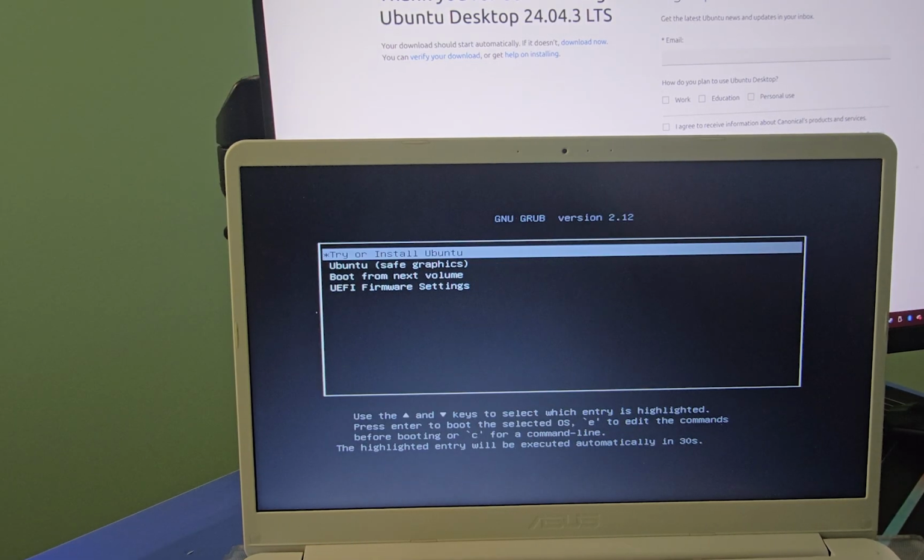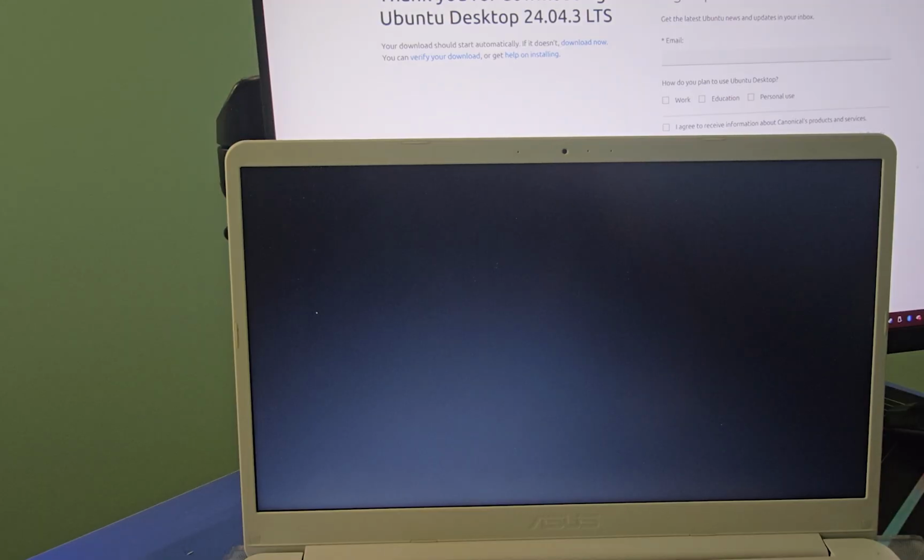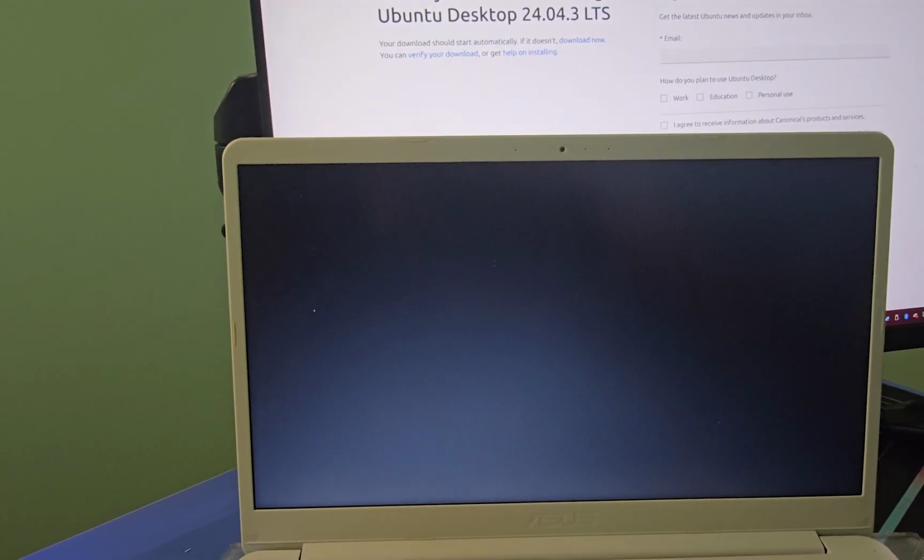After a few seconds, you'll see the Ubuntu installation menu. You'll have two options: try Ubuntu without installing to test it out first, or install Ubuntu to start the installation. Choose Install Ubuntu.